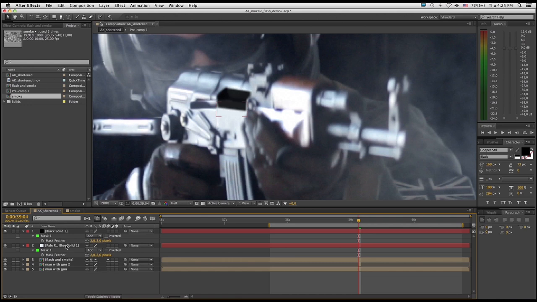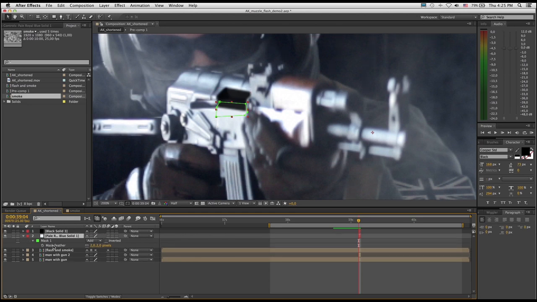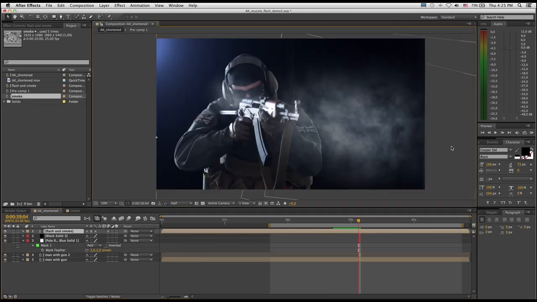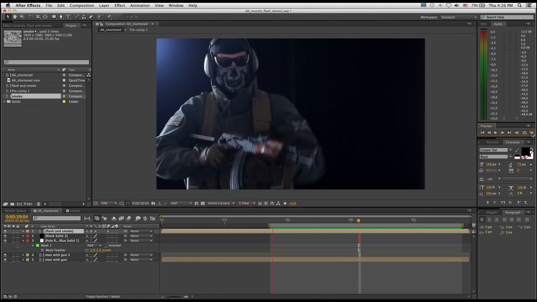Right, so what I need to do now is trim this black solid to be one frame in duration, in line with my bolt action, and the same with this pale blue gray layer. Trim it to be one frame in duration. And obviously these two layers need to be underneath flash and smoke. So I'm going to move my flash and smoke back to the top. Right, let's do a RAM preview of this and see where we're at.